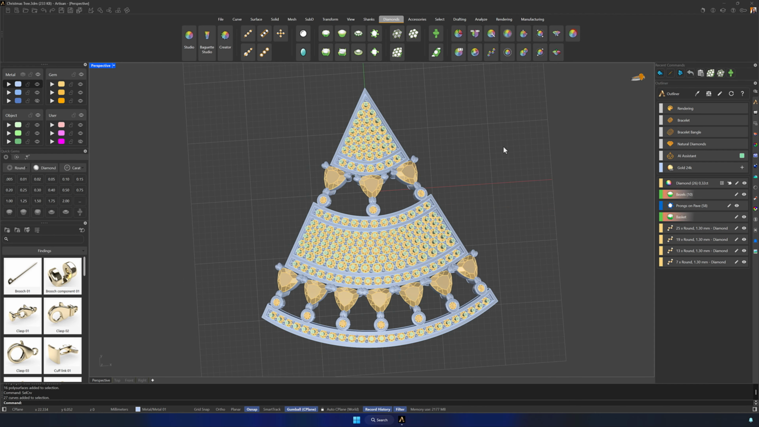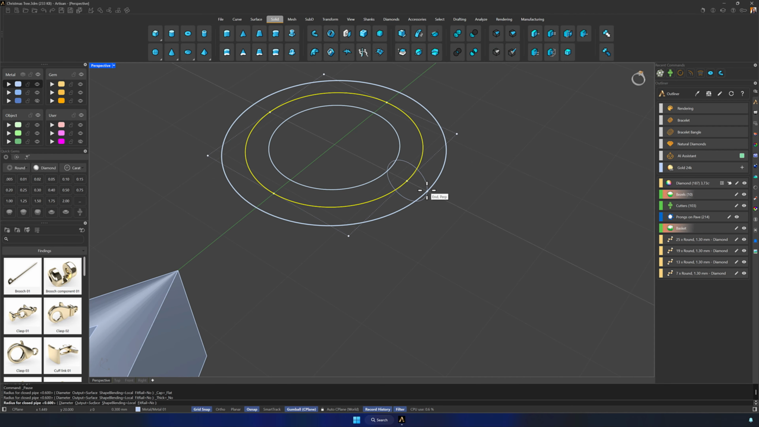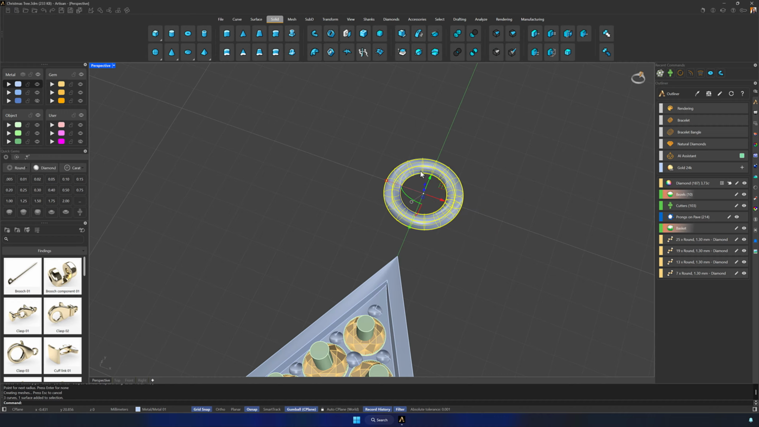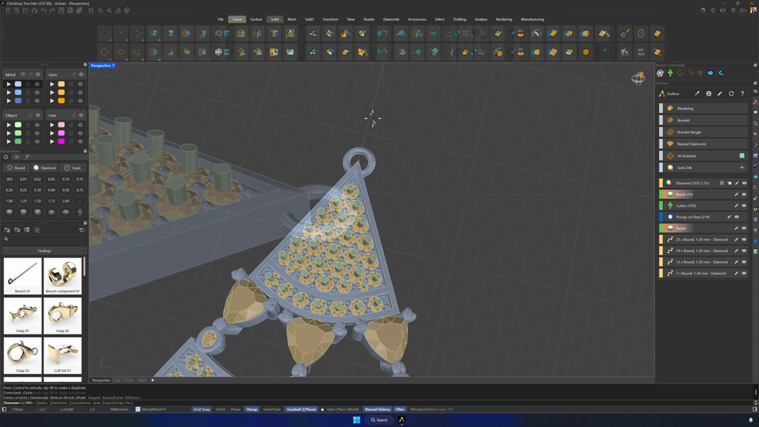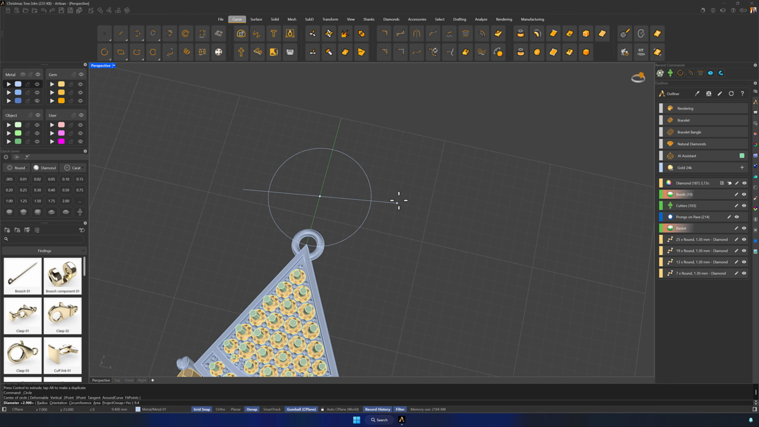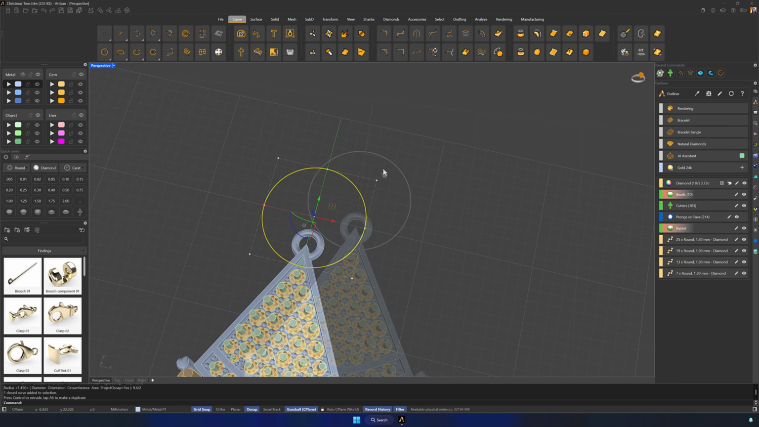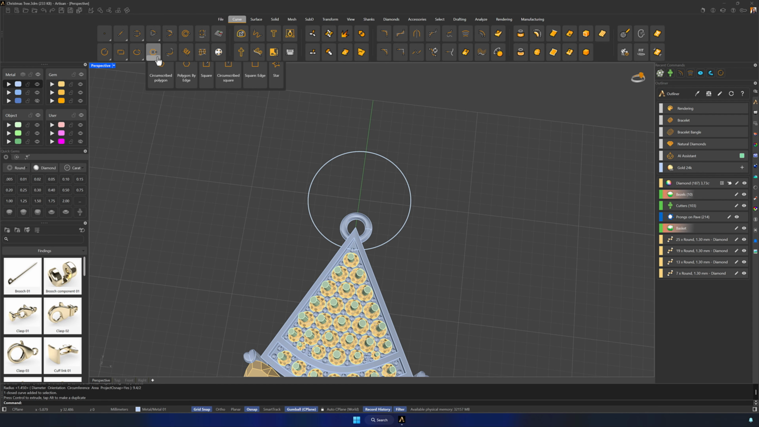The model is complete. Let's add a few details. Create an O-ring and position it at the top of the model. We'll also create a star. To size it, first make a circle of 9.4 mm. Inside that circle, run Star and design it to taste.